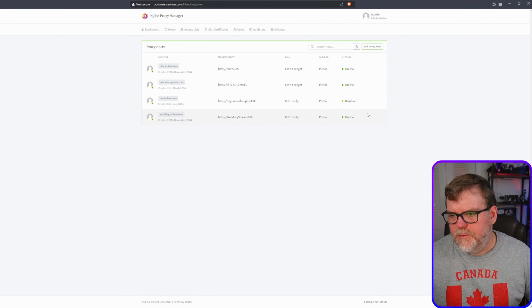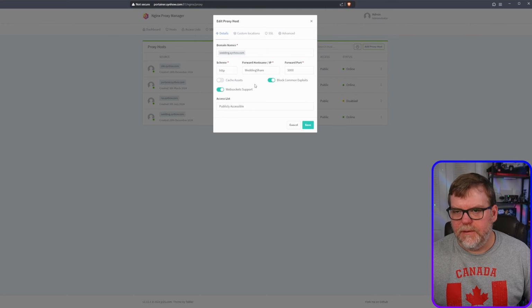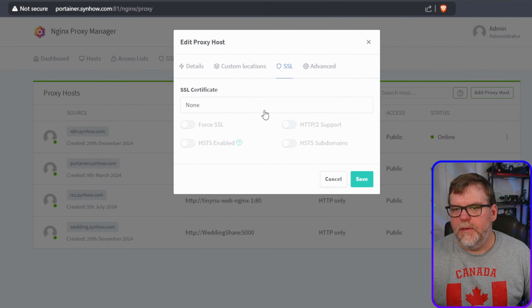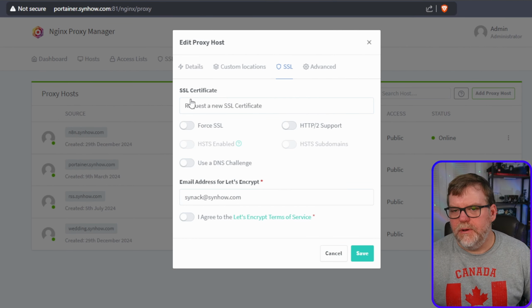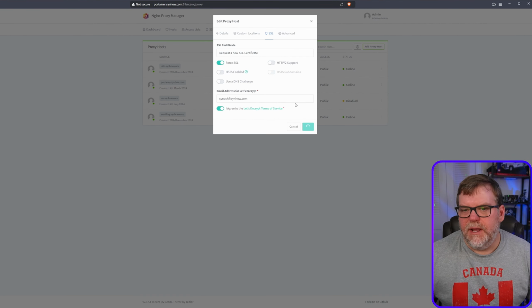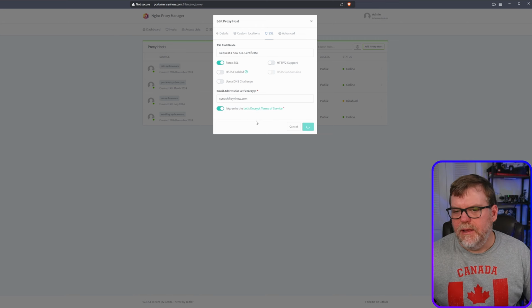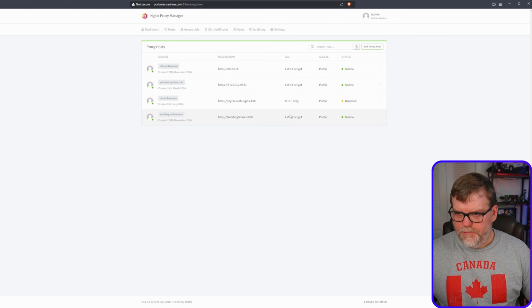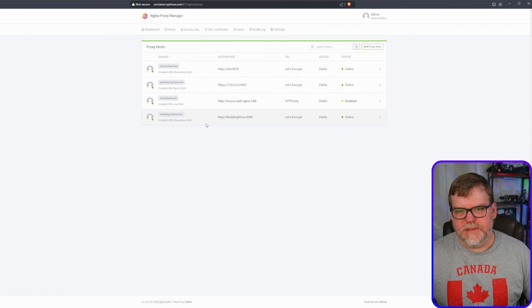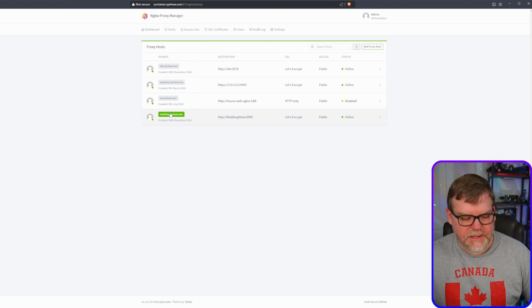All right, once that's done, we do need to add a security certificate to it. Let's go ahead and hit edit, SSL, and we're just going to request a new one. And we're going to force SSL and agree to the terms of service and hit save. If we did everything right, this should go away here in a second, and it should show us that we have Let's Encrypt on our server. Yep, cool, there we go, we got Let's Encrypt. It means that the site is reachable, at least by Let's Encrypt.